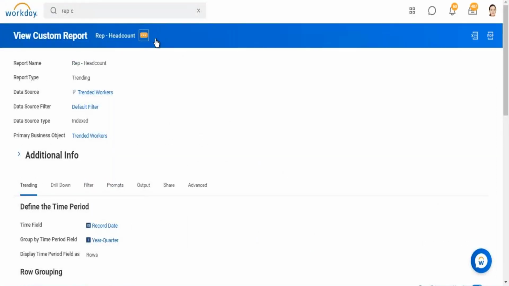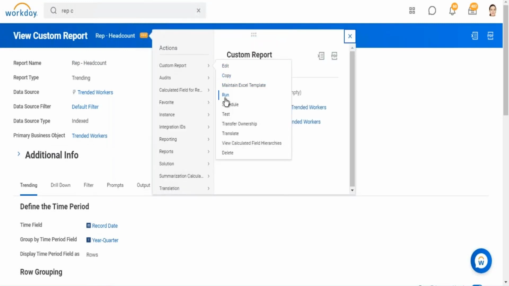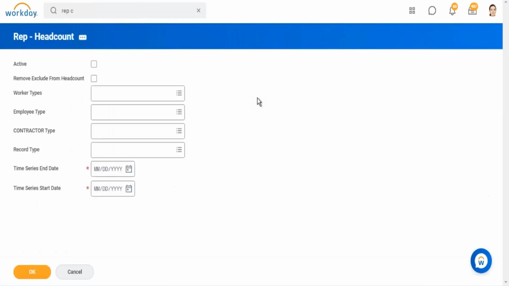So let me now again run this report. So if the worker has like three transactions, and if we click on that number, it will give us three records for that. But for snapshot, it will give only one record. So I only want snapshot.